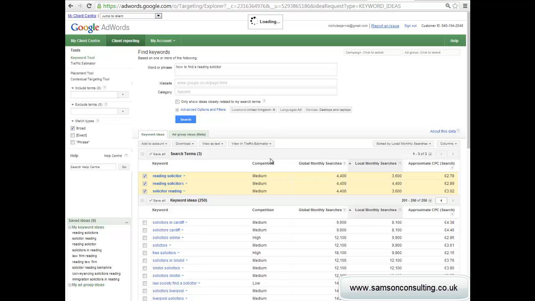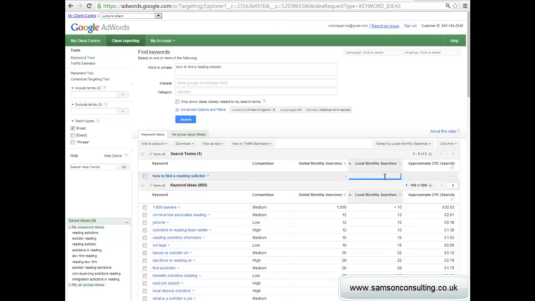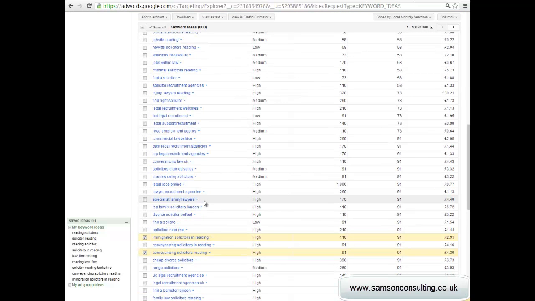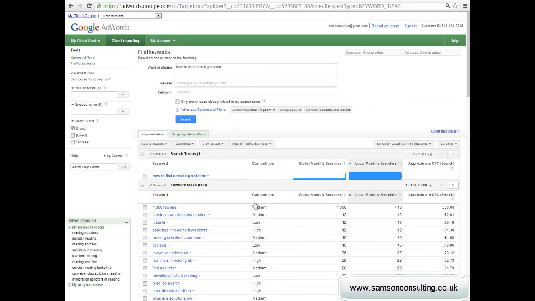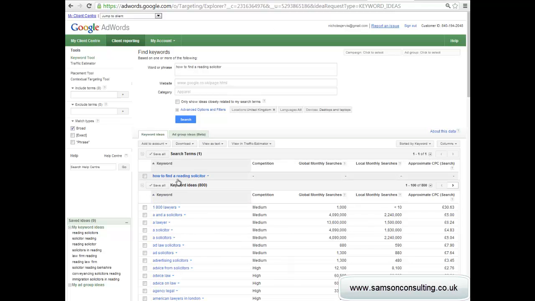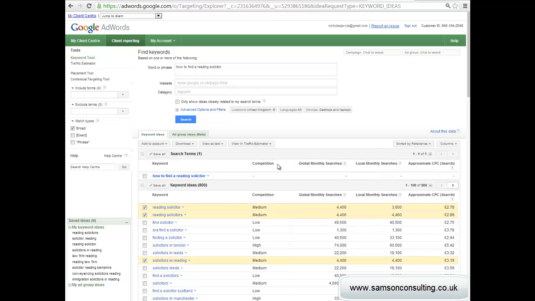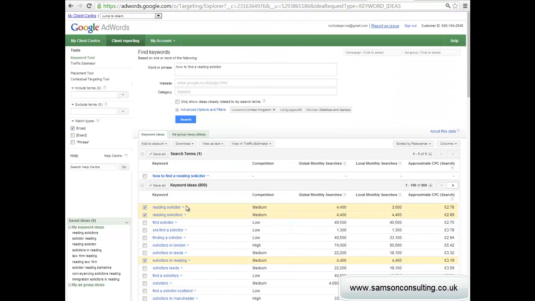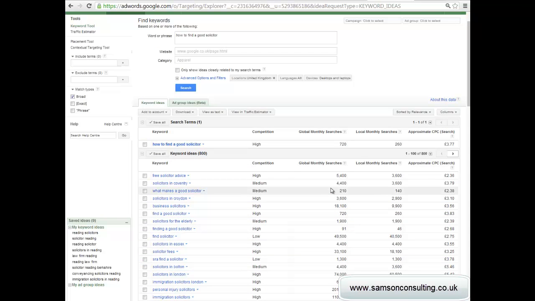So I changed it to how to find a Reading solicitor, saying that there's no searches a month for that. But let's see what else comes up, because you can always just take a non-geographic search and then turn it into a local one. So if we sort by the keyword by relevance, click on Reading. So we've got our Reading search terms up again. If we just put in there how to find a good solicitor, then let's try that.